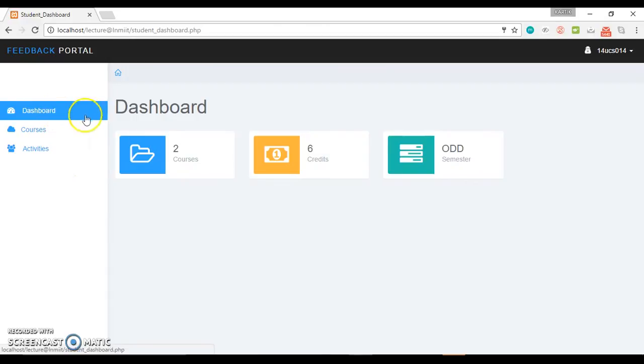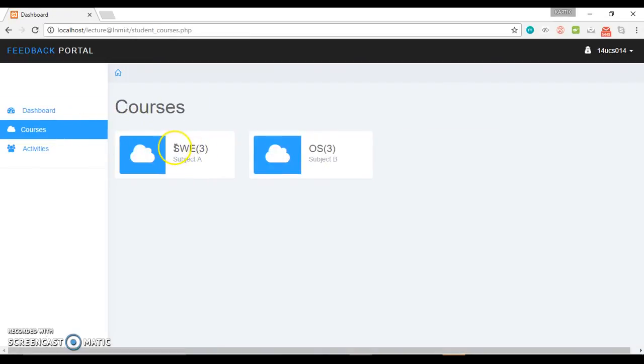In the dashboard, we can see the student has opted for 2 courses which have a total of 6 credits, and this is the odd semester. The course details can be seen in this. He has opted for the SWE course and OS code and the credits are reflected in the brackets.